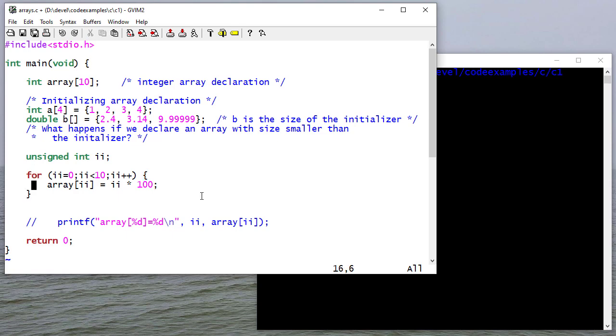So now, when this runs, this is going to take every index of array and fill it with whatever the index is times 100. And notice this is going to go from 0 to 9. It's only going to go while ii is less than 10. And the reason for this is that array indices start at 0, just like in Java. So the valid indices in this array are 0 through 9. Okay, so now we're going to print the array.